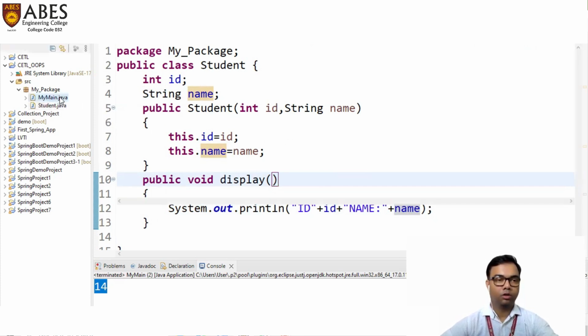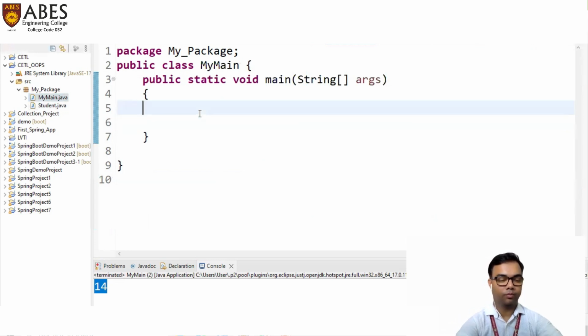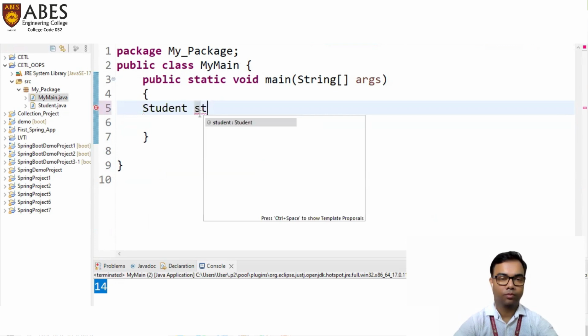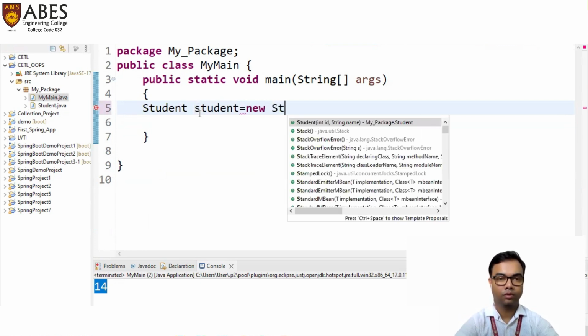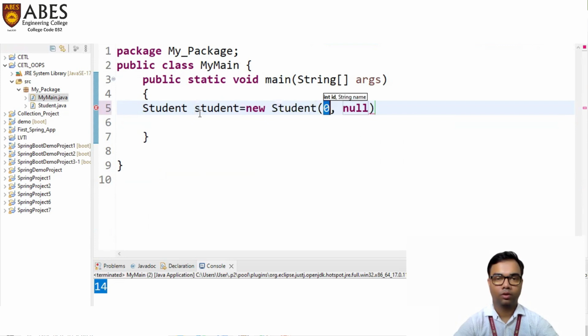So let's create the object of the Student class here. You can see that this time I am going to initialize with two values. The first one is the ID and the second one is the name.